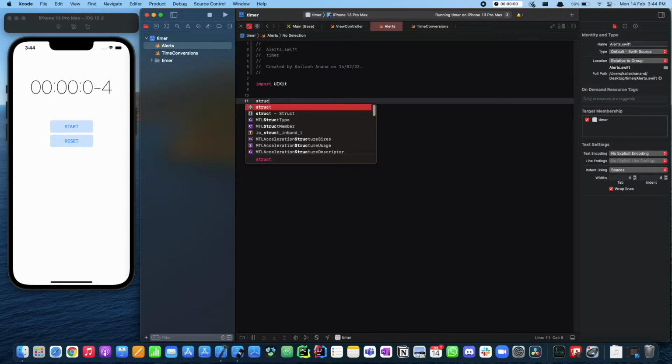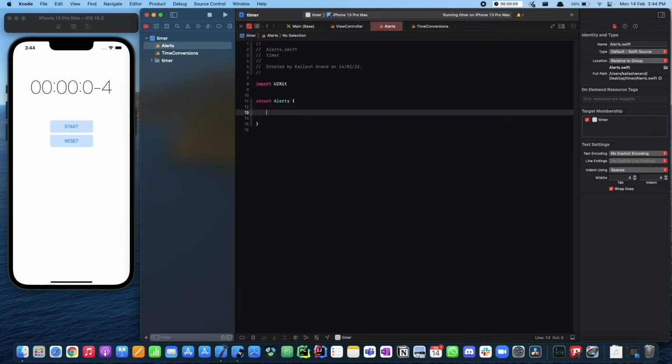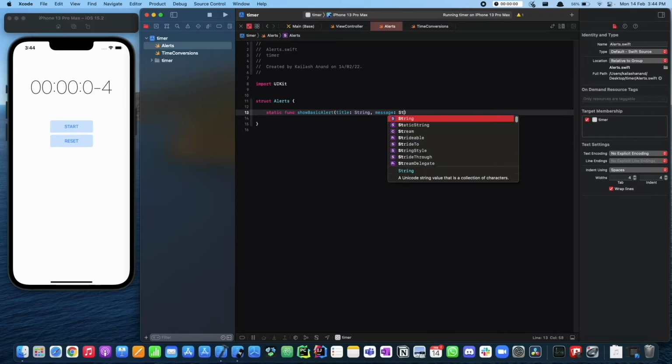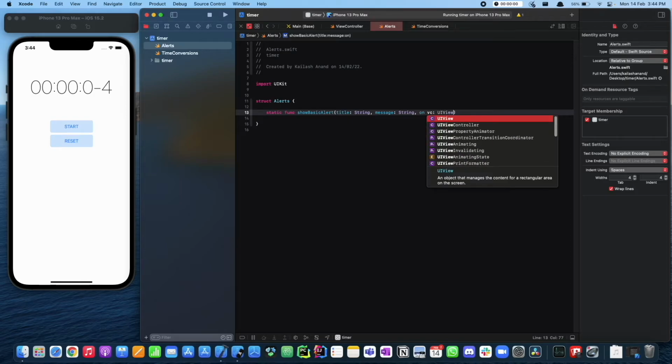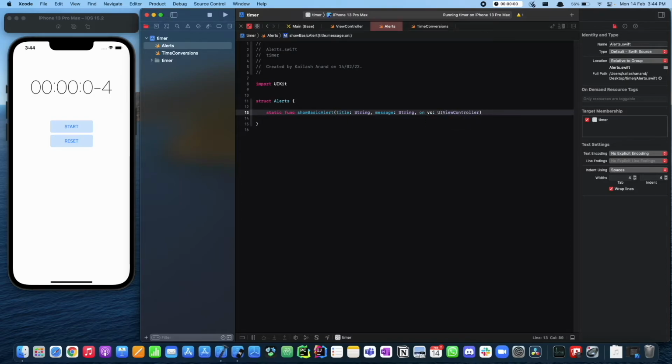Okay, so let's create a struct called alerts. And what we want to do is create a static function called show basic alert. Title is just going to be some sort of a string. We're going to have a message that is also going to be some sort of a string. And we're going to present this on a view controller. It will be a UIViewController. If you want to learn exactly the logic behind this, Sean Allen made a wonderful video. If you haven't watched that already, watch it. Anyways, I'll try to explain this as much as possible here.